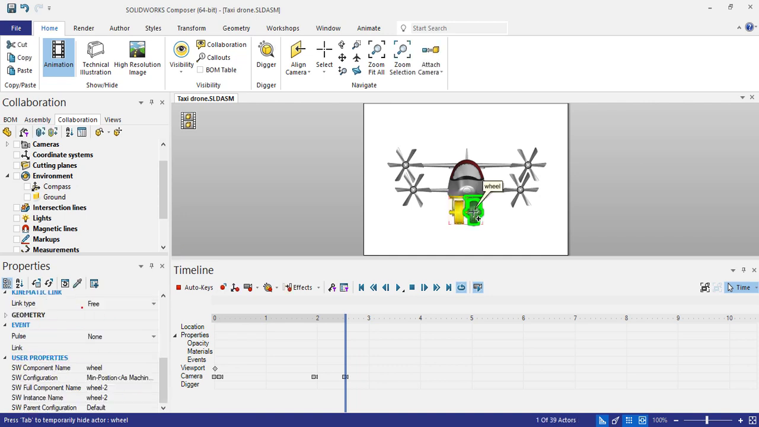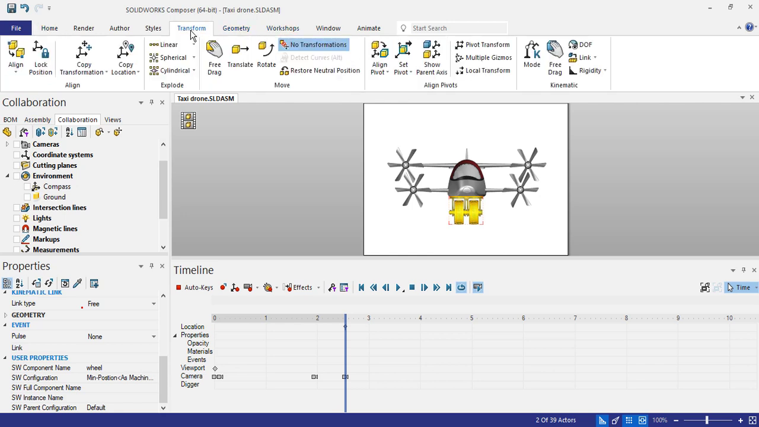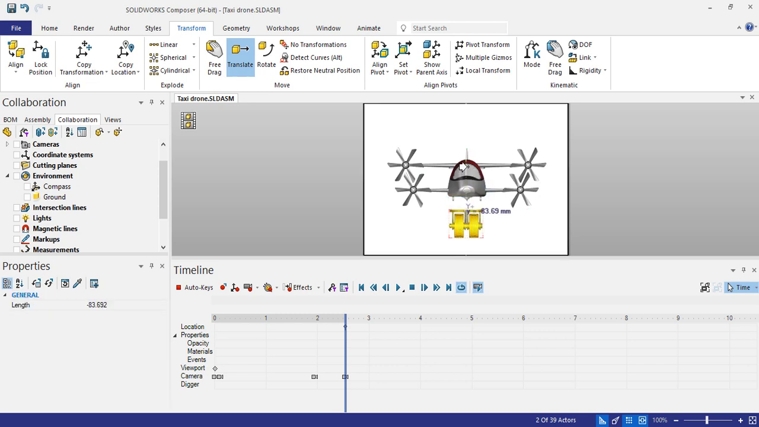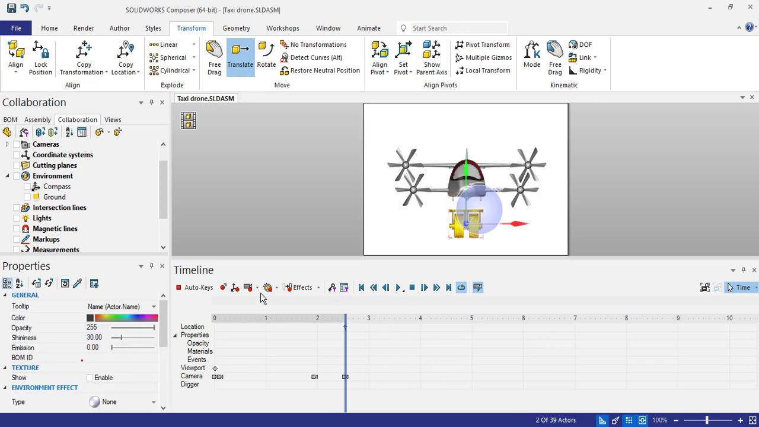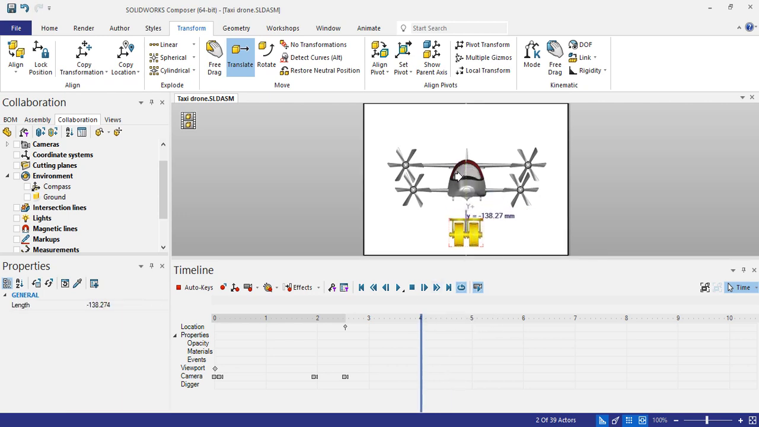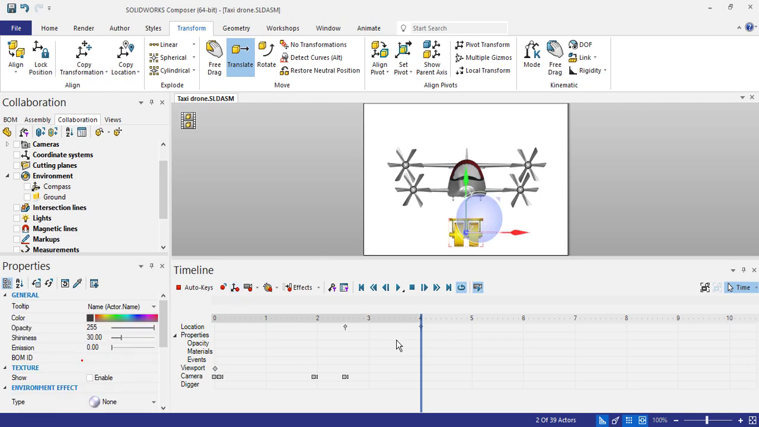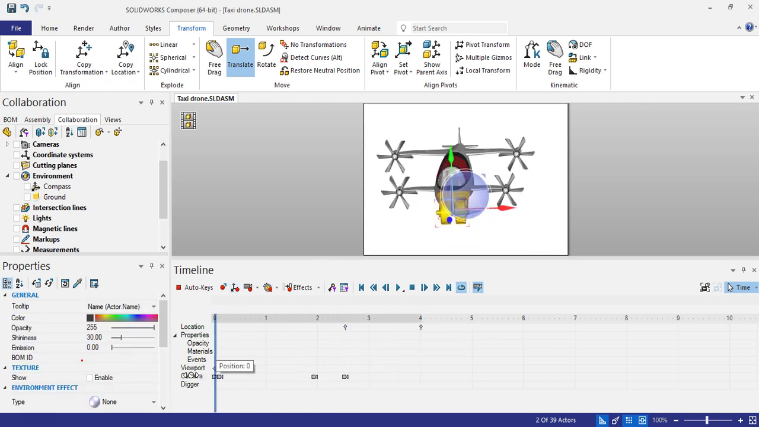Firstly, I have to select my parts and set a location key. After that, go to Transform. From Transform, I can translate these wheels like this. And then add another location key. Let me return again from this second to the next second. I want to make a translate and add a location key. Show the result.